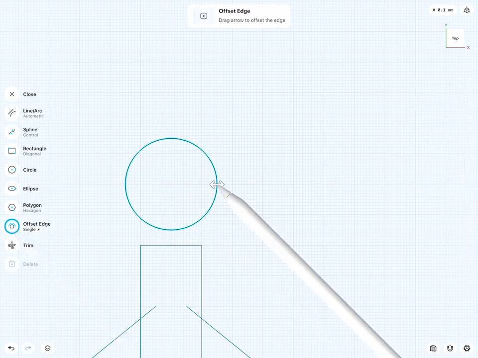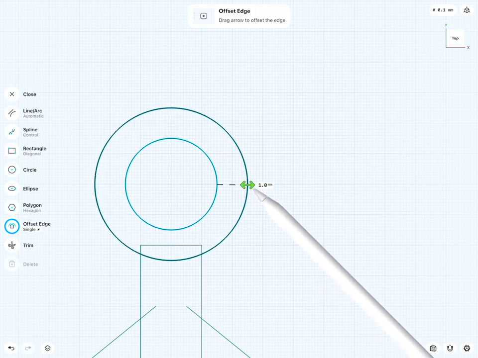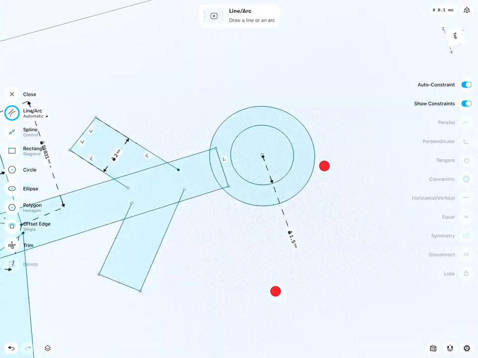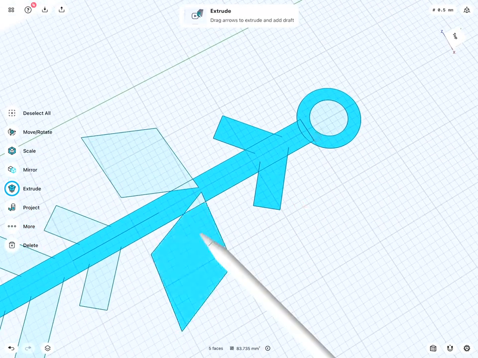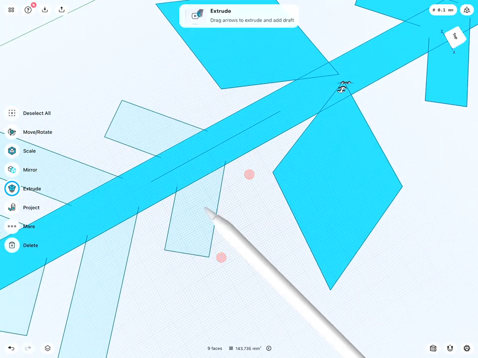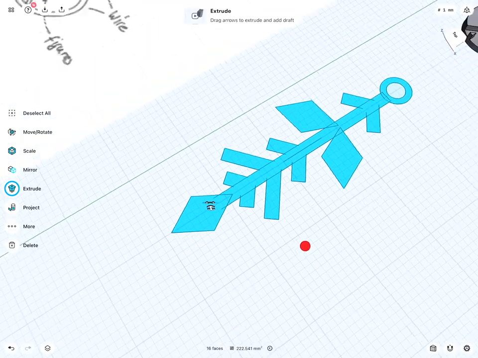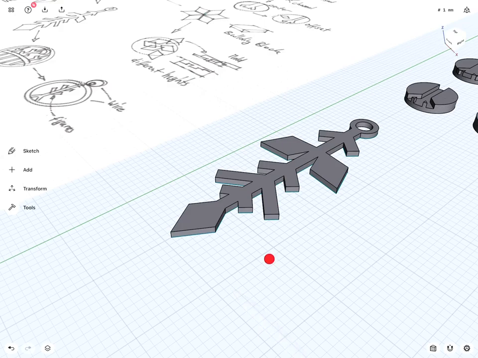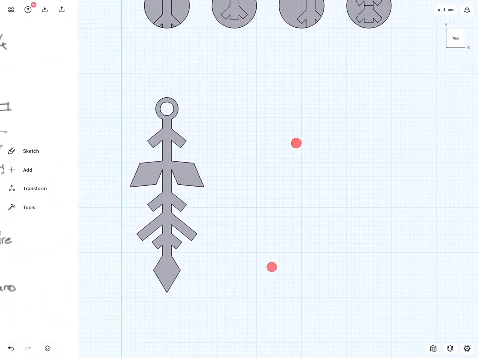Can use the offset. Create an offset. 0.5 millimeter. Let's go with 1. There we are. And select this. All these shapes now I can select. And give this a flat pattern look. Cool. Okay, so this is actually my first idea.